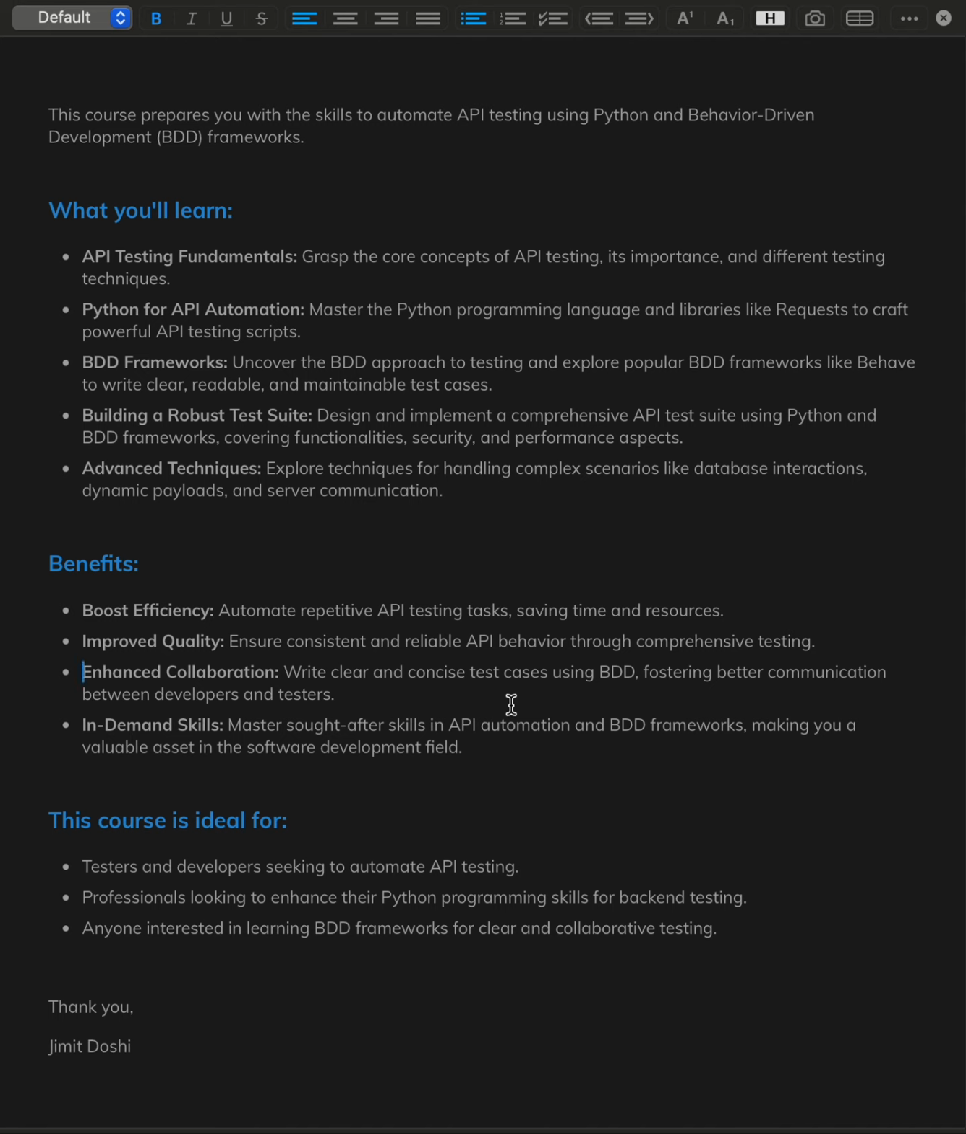maintainable test cases. Then you can learn about building a robust test suite, which will help you to design and implement comprehensive API test suites using Python and BDD frameworks, which will cover your basic functionality. It will make your test suite more secure, and you can cover performance aspects as well. Then you can learn about advanced techniques like handling complex scenarios related to database interaction, dynamic payloads, and server communications.